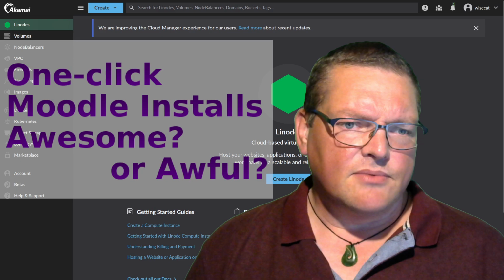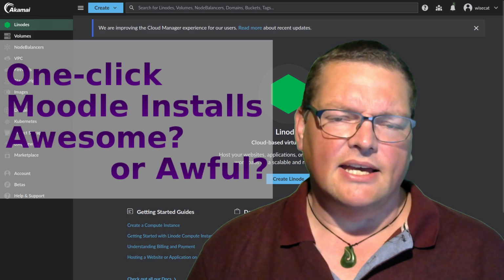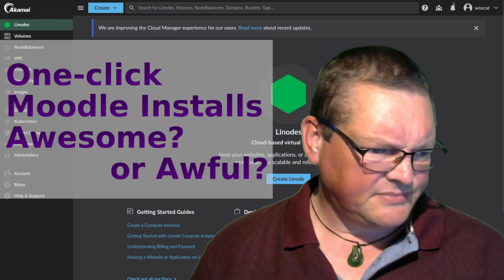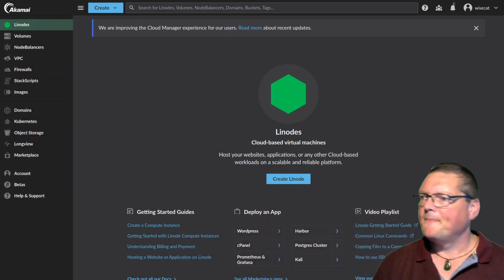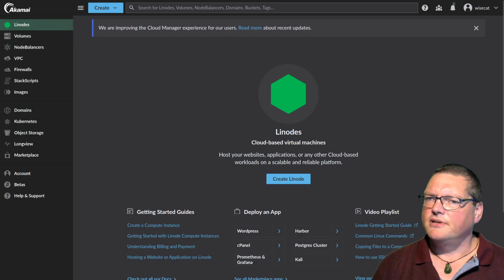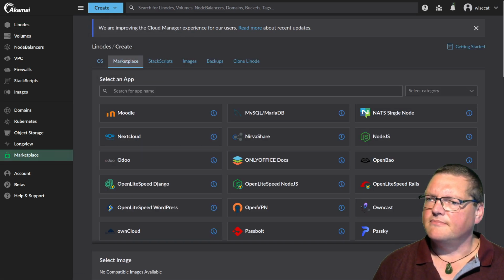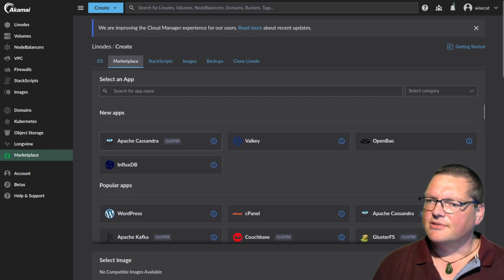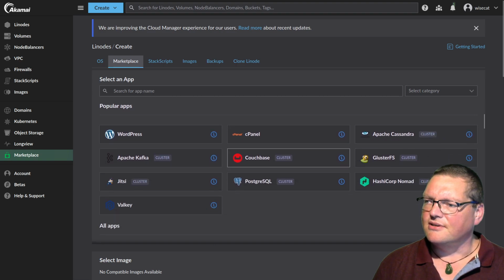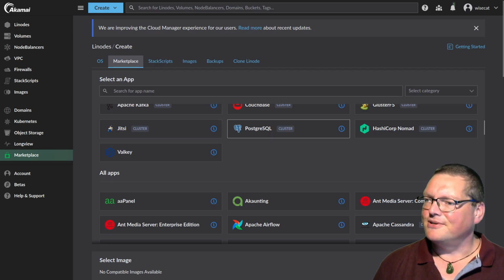Now, the one that I'm going to be using today is on Linode, and Linode has a pretty decent sort of a thing. If you create a new Linode, then you have a pretty decent marketplace of a whole bunch of different types of apps like this here. So we've got like Apache Cassandra and stuff like that, GlusterFS and Couchbase and Jitsi and PostgreSQL.